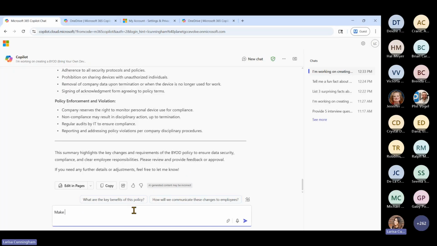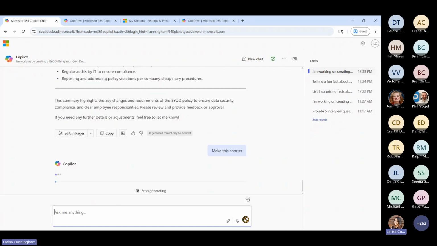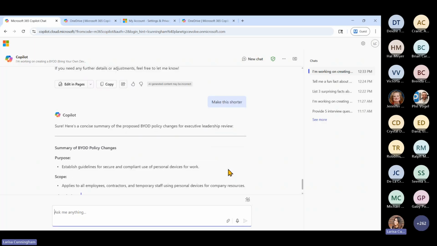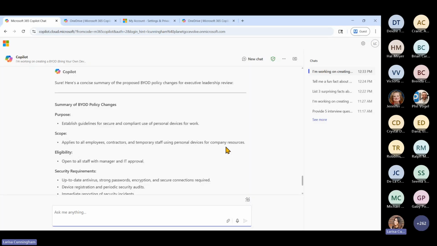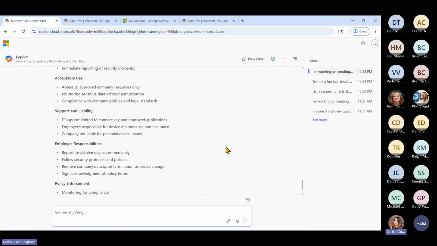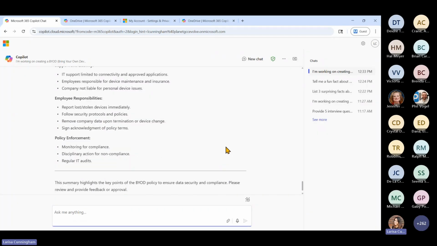So I'm going to say make this shorter. I was trying to decide if I wanted to add anything else, but let's just go ahead and make it shorter just to see how it condenses that. So again, pulling from that previous answer, but building on the new information I gave. So it didn't shorten it quite as much as I wanted to, but I could keep going back and forth until it was the length I wanted and get more and more specific.